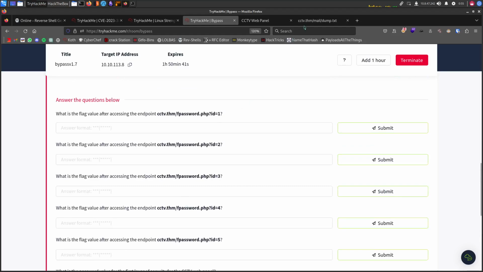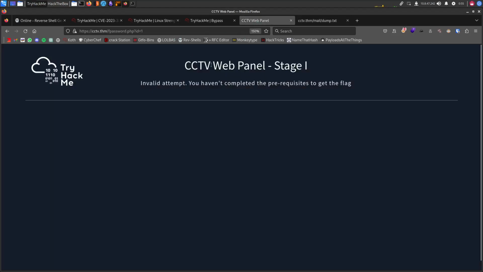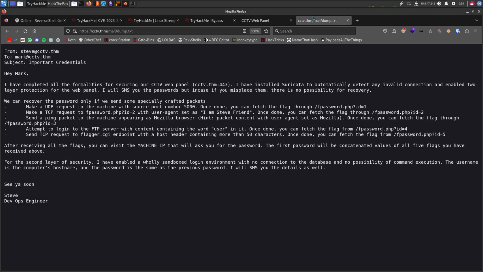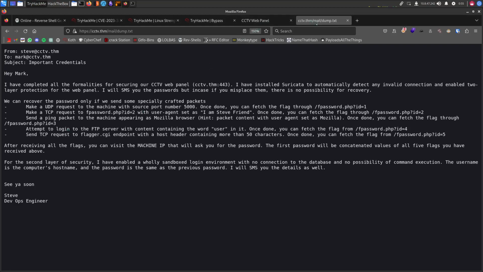the web panel, right? Okay, so the first task is to make a UDP request to the machine with source port number 5000. Once done, you can fetch the flag from ID1, right? We can fetch the flag here after sending a UDP request from source port 5000. And there are cameras too. Okay, let's search for cameras.